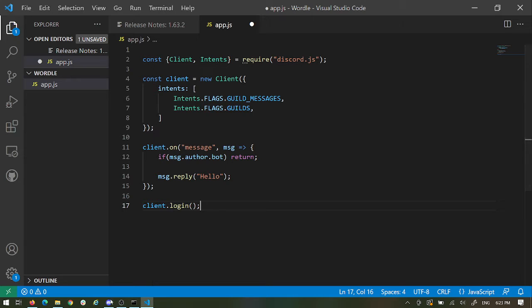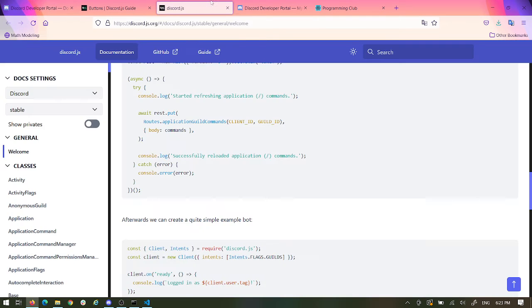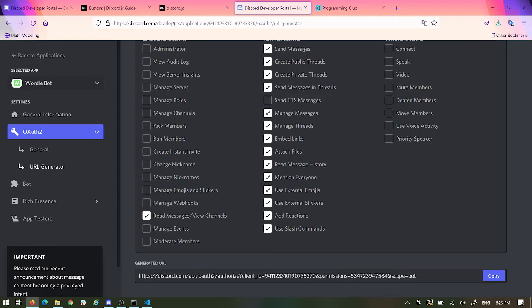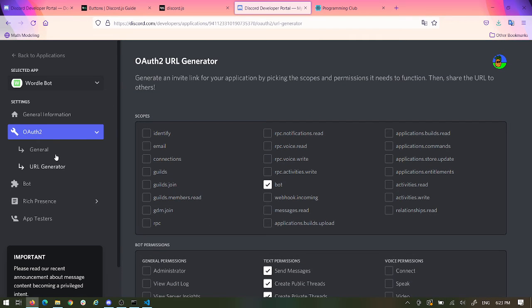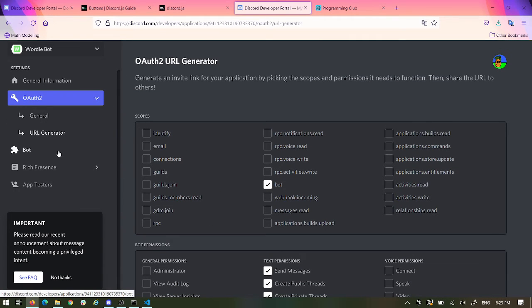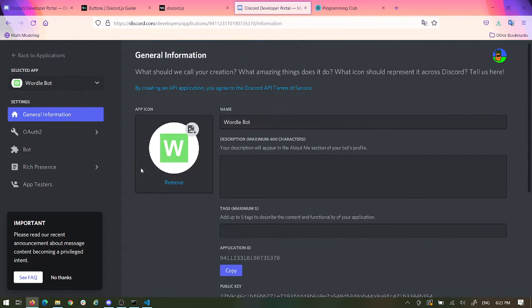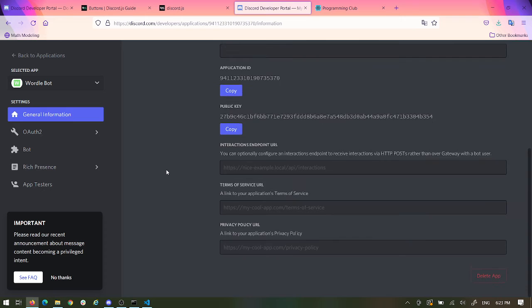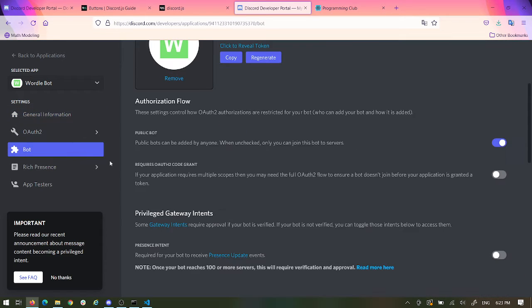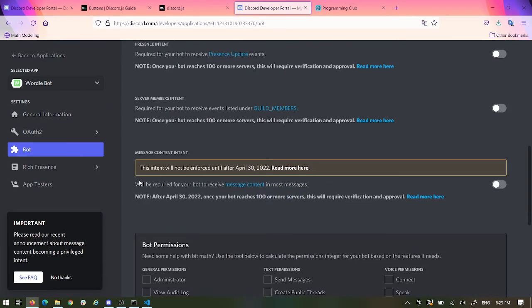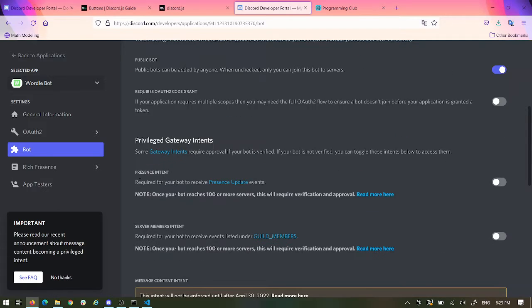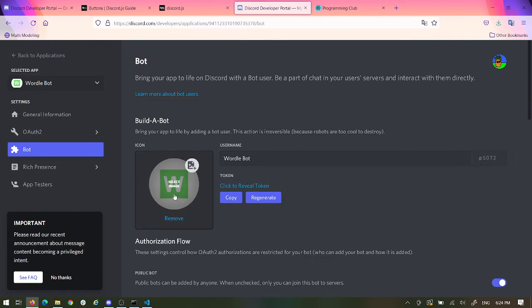And that token, if we go back over to the /developers/applications, and then go into general information, I think. No, it might be in the bot tab. Let's see. Oh yeah, it's in the bot tab. It says token here. You want to click copy on there.